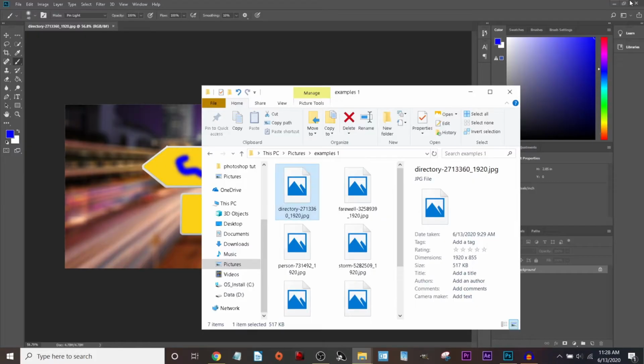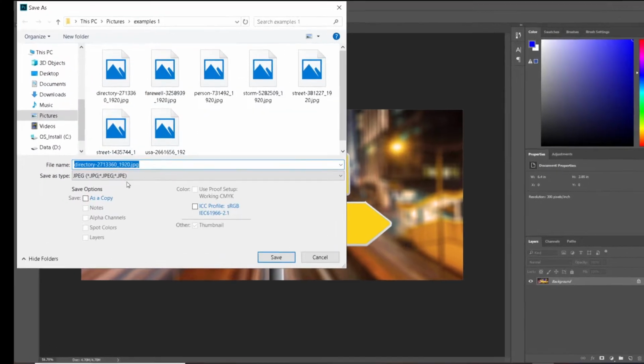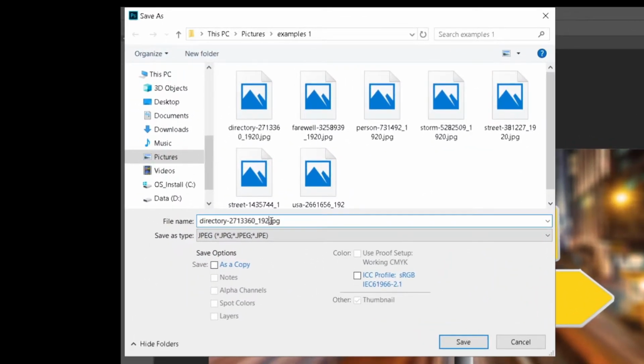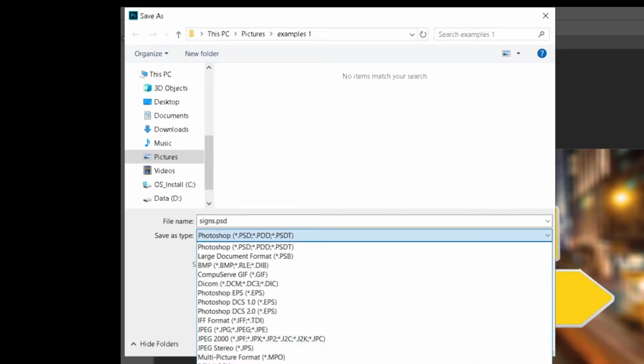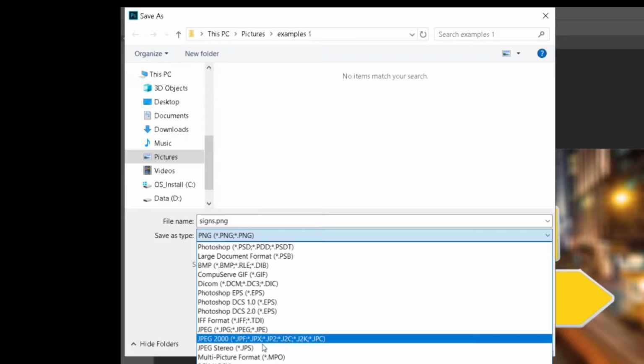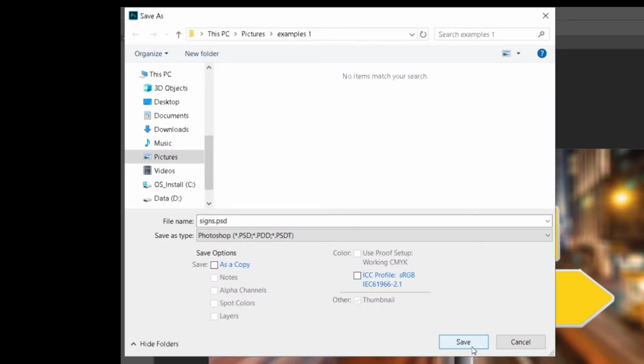So to actually save it as a copy, you would go over here to Save As and name it something different. So here we can save it as, let's just say signs.jpg. You can save it as a Photoshop file so you can come back and edit it. Or if you're ready to save it as a PNG or a JPEG, those are actually just pictures. But for this, we're going to save it as a Photoshop file so we can come back and edit it later.